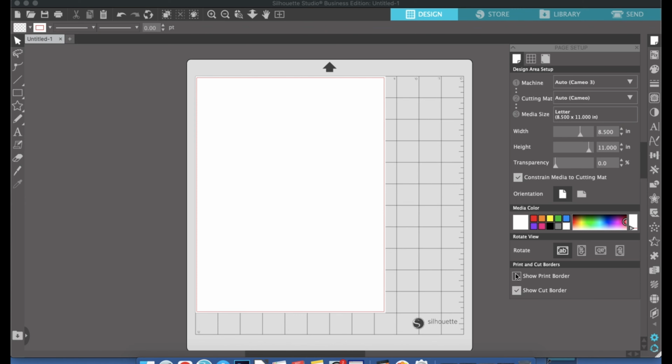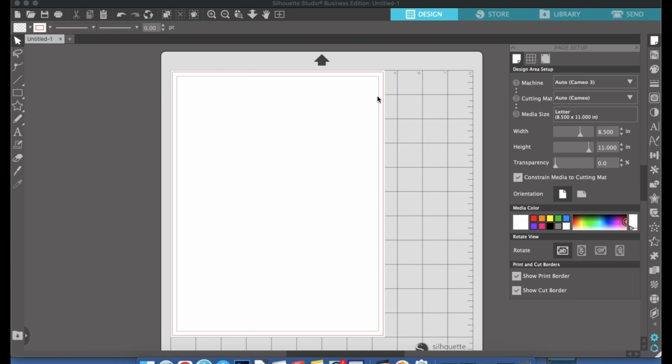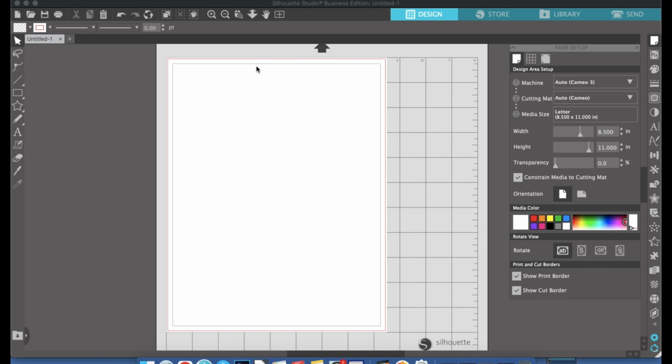What I like to always do is turn on print cut border. We can see here it turned on the border, where if the image goes anywhere outside of this border, it will cut off the image. So this is very important.